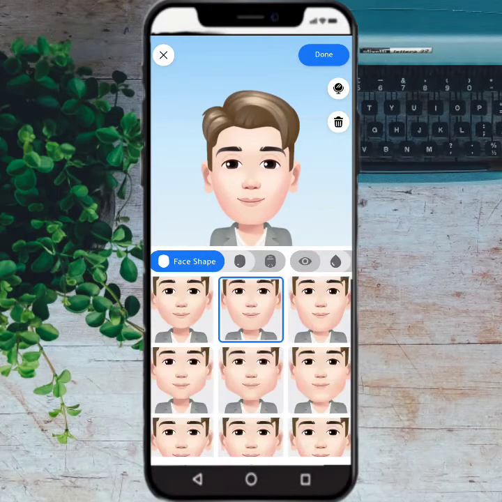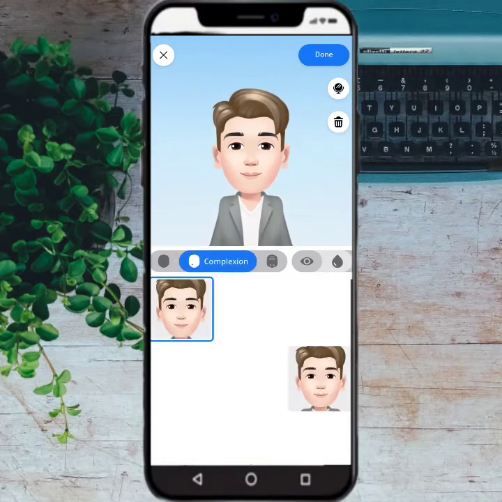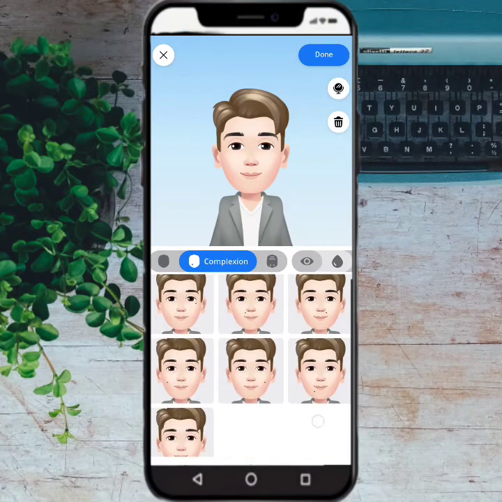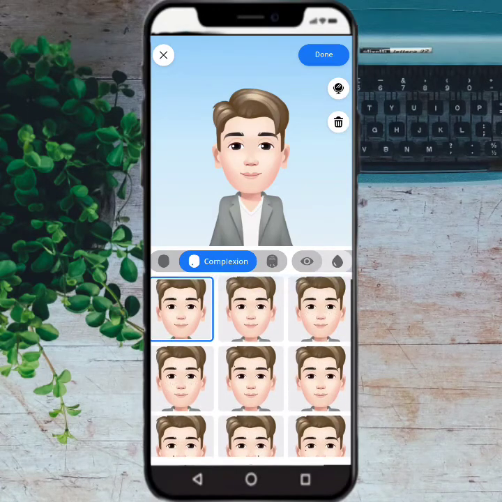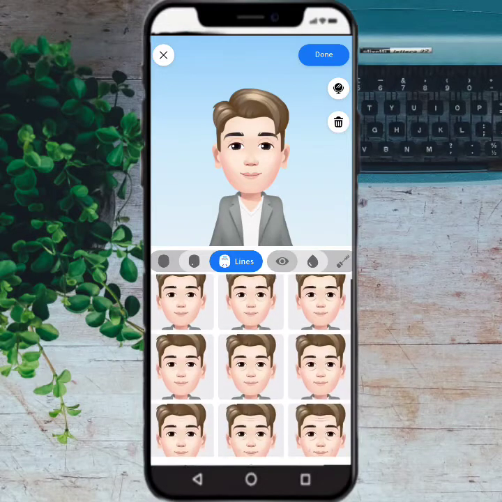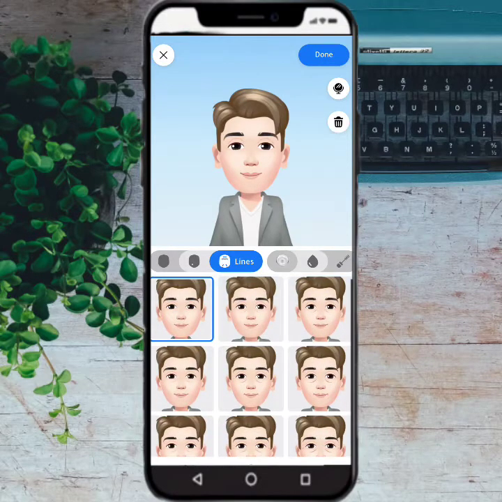Then face shape, what kind of face you have, select here. For example, I'll take this one. No, this one is best. Okay, you can choose your own. Then you have to select complexion. If you have any complexion on your face, you can select it here. I don't have any. This is line. If you want to use it, you can use this line.